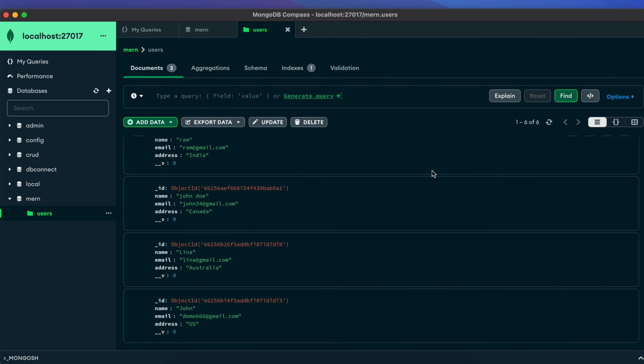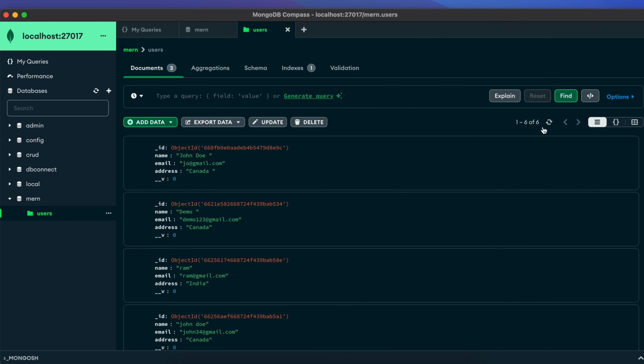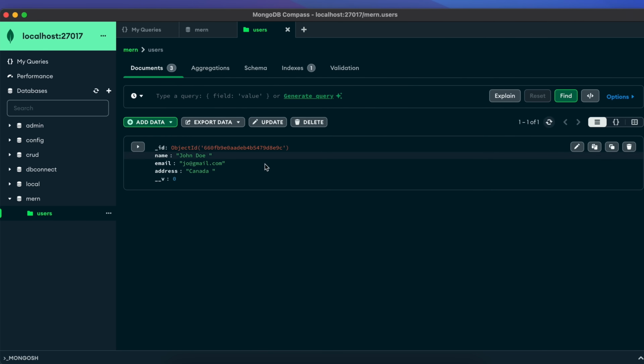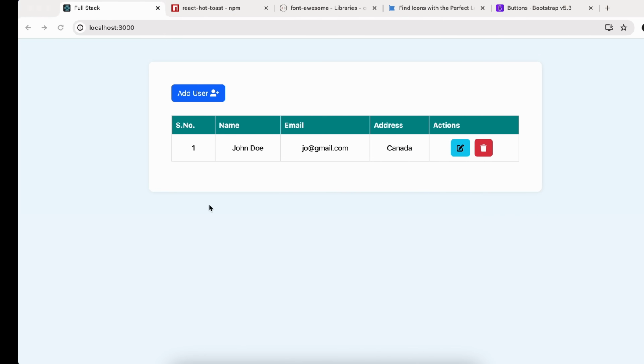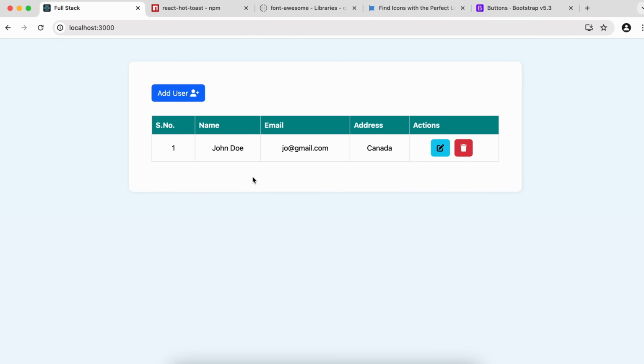And if I go into MongoDB Compass, it should have been deleted from the database as well. So let me reload here, and you can see only one data is remaining here. So now we have successfully completed our core application. So let's try to test everything from here.